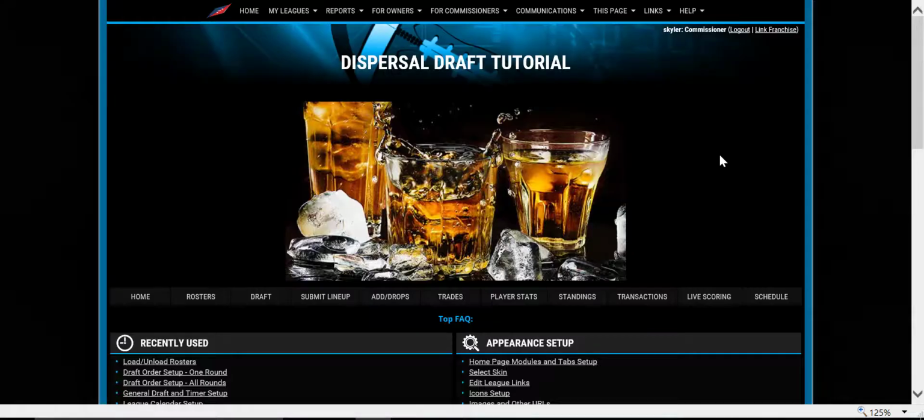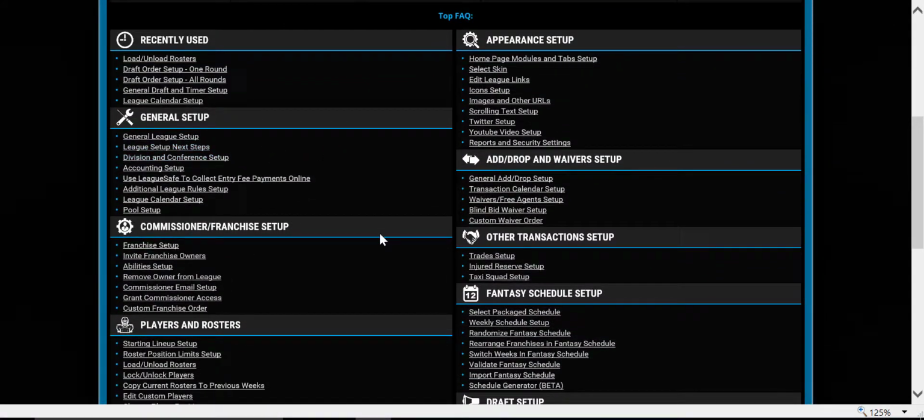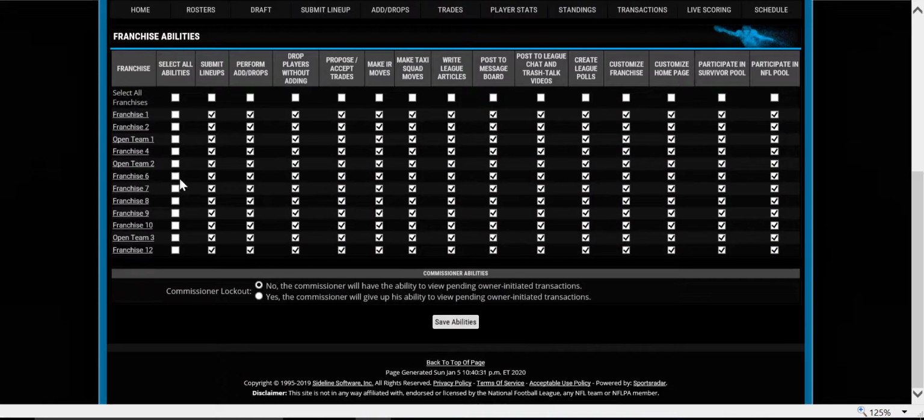So let's go to setup and let's go to the abilities under the commissioner franchise setup, ability setup. We don't want anybody, select all abilities and then click it again to unselect. We only want open team 1, open team 2, and open team 3 the ability to do everything that they need to do. Everybody else at this point is not able, they're disabled.